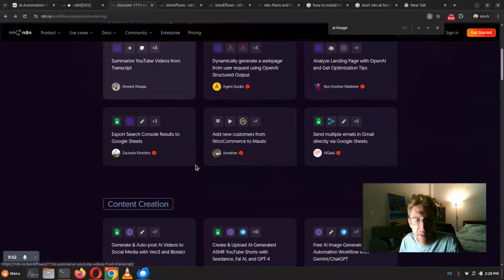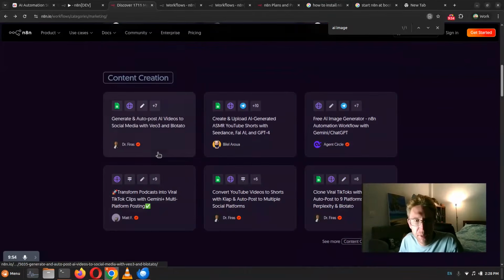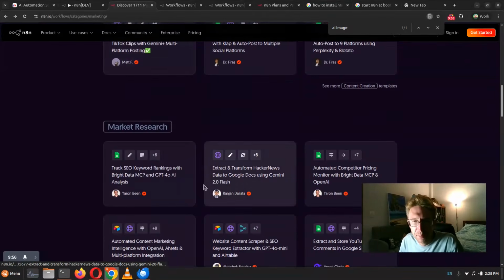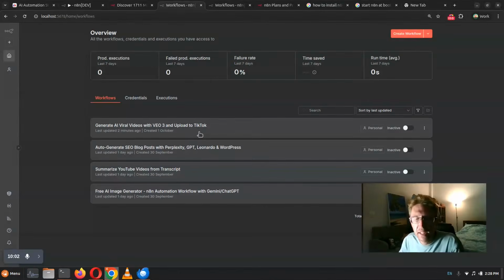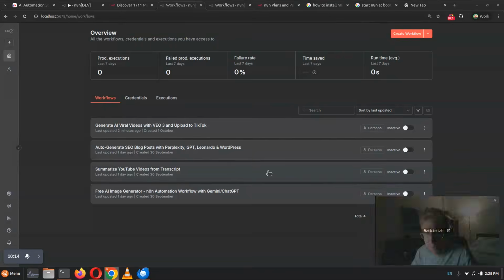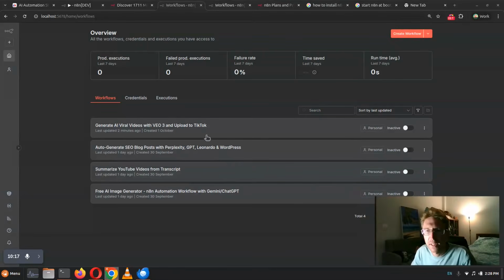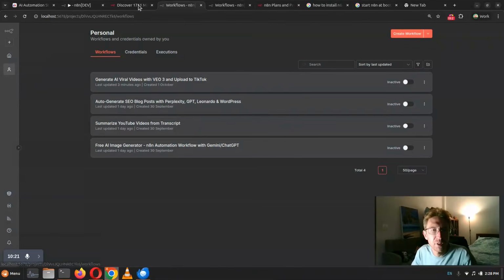And some of these are paid as well, like you have to pay a little bit to get access to some of these templates. But I would encourage you just to start playing around and seeing what you could do in N8N. And if you have any questions about installing this locally on your system, just drop them down below. And I would highly recommend using Linux because it makes things a lot easier in terms of locally hosting N8N on your machine.